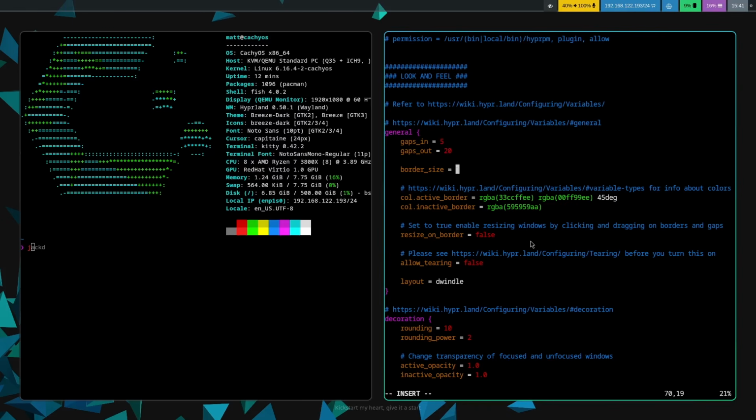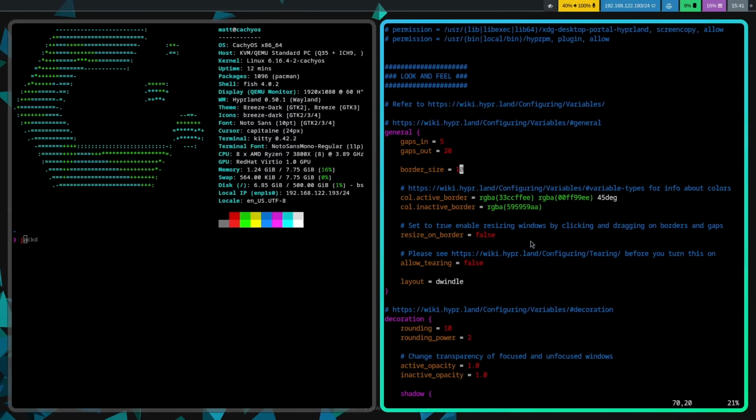We can also change the border size to, say, 10, and we'll get super sized borders. Why, again, you'd want that, I don't know. We'll go back to 2.